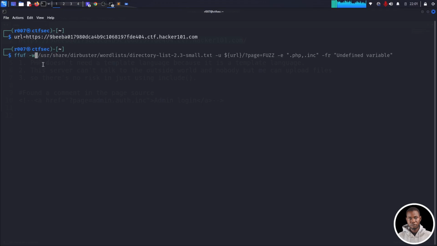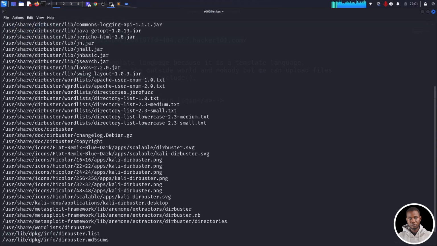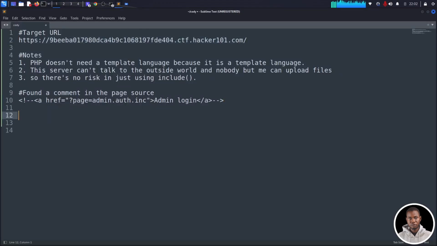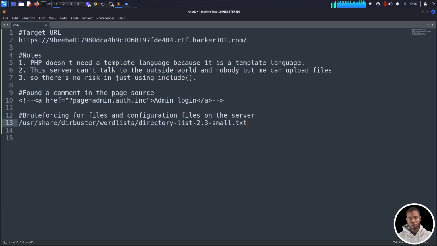We need to pass the -w to specify the word list. But before we can actually do that, we need to find the full path for our word list. To do that, we can use the locate debbuster. So this is going to show all debbuster directory, and we can actually find what we are looking for right here. So this is the full path to the directory list 2.3-small.txt. We're going to copy that and head over to our documentation here, and we're going to say brute forcing for files and configurations files on the server. So the word list we're going to be using is this, and let's go and supply that word list.